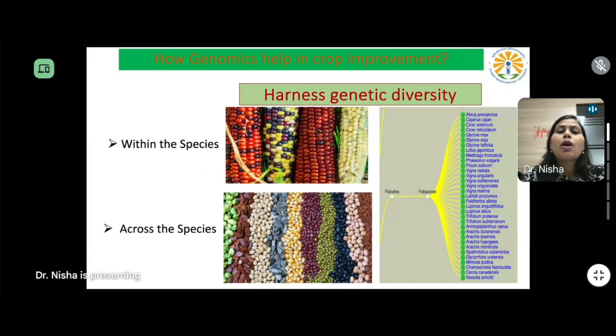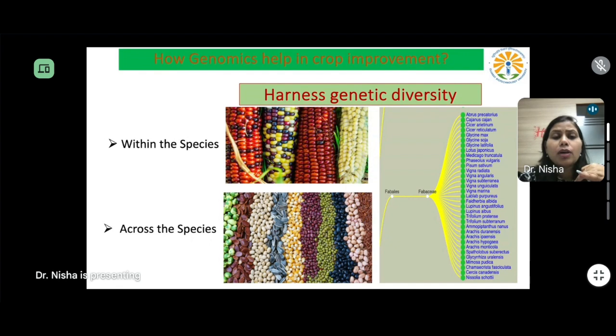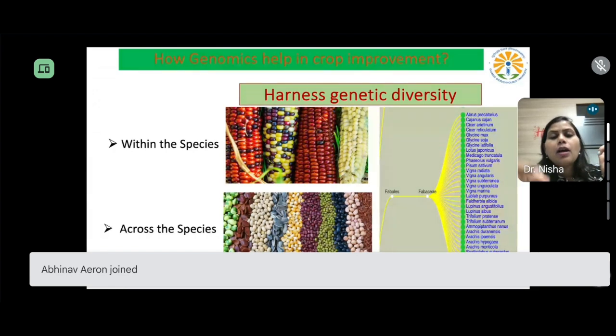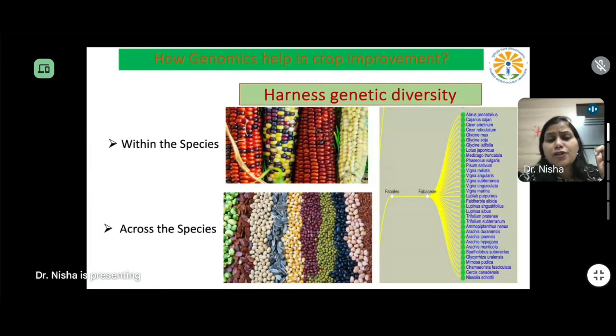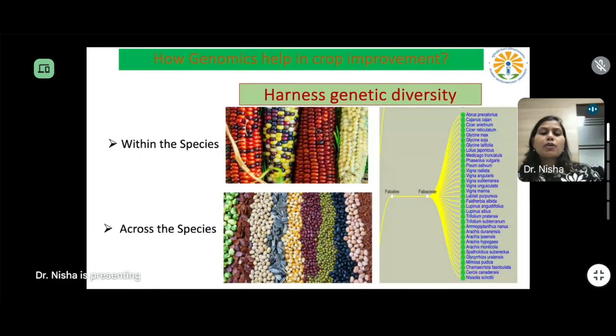So how does genomics help in crop improvement? We know that all this technology is there, so what is the application? First, we can harness the genetic information present. You can see a beautiful example of maize, on which Barbara McClintock worked on jumping genes. The corns have beautiful color, and on a single corn you can see different kinds of colors. Why does this happen? Because there is variation present, and we can deduce that variation through genomic information, through sequencing information, within the species, meaning within maize, and also across species.